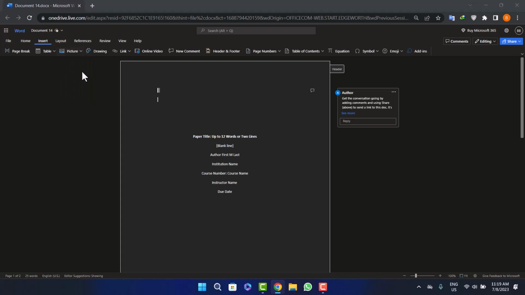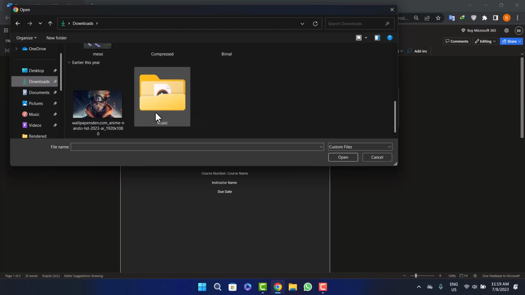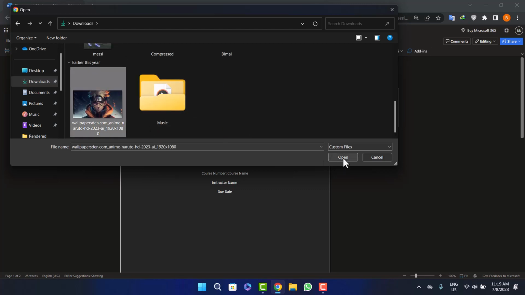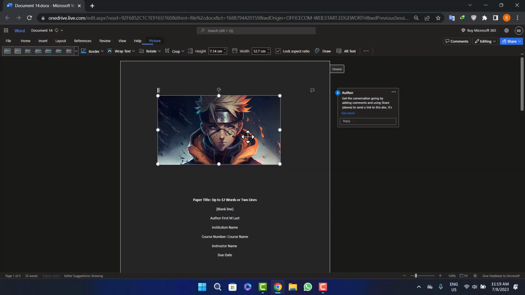Now in my case I'll just add it from this device because I've downloaded it on my device, and here on downloads you'll be able to see I have a logo downloaded. Now I'll just be using this picture here as the logo. Now once you do this here, what you want to do is tap on the picture. Once it loads up, you can see it's loaded up.